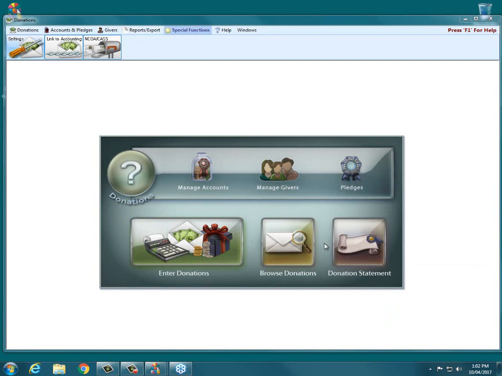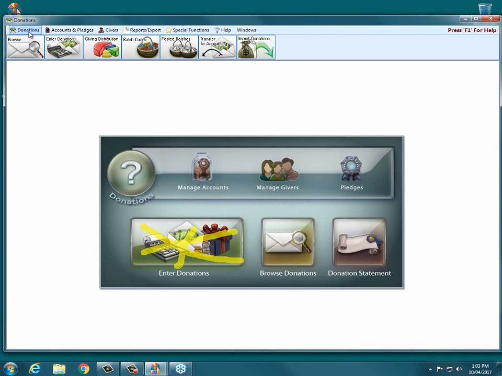So you can get there one of two ways. When you first open up donations, you have the enter donations button here at the bottom of the screen, and then you can also access it at the top by clicking on donations and then enter donations right below. It's just two different ways of getting to it. It just depends on what you prefer. So click on that and open it.